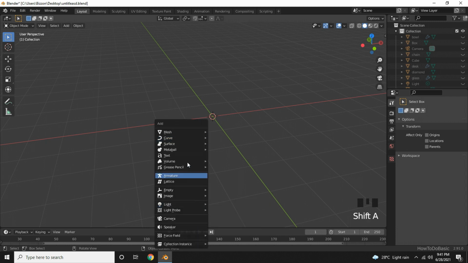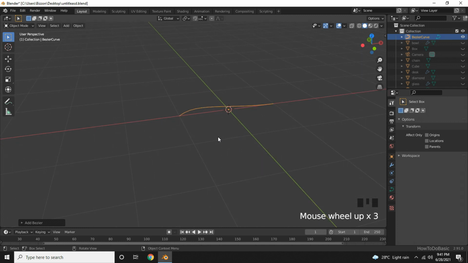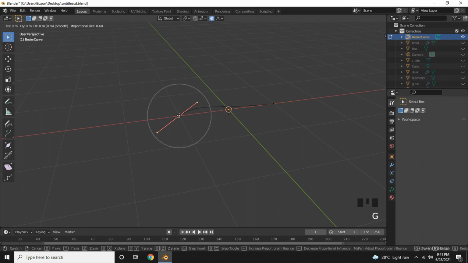Press Shift A, curve, and choose Bezier. A Bezier curve works by handles. If we go to edit mode, we could see handles at both the sides. Let me select one of the handles and press G and grab the curve through the x-axis by pressing the X key.